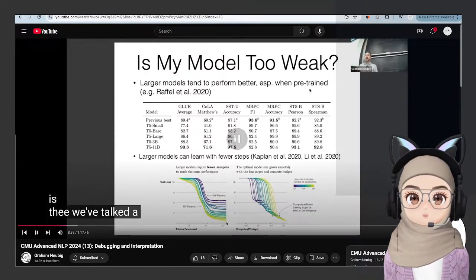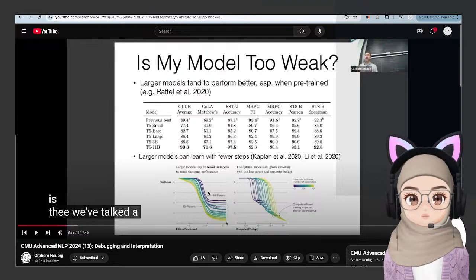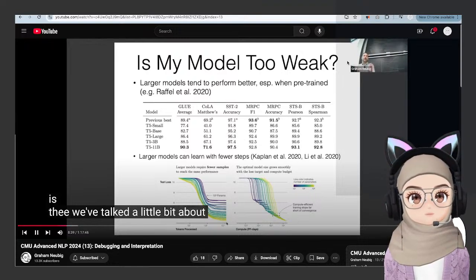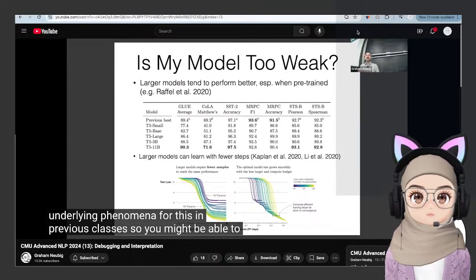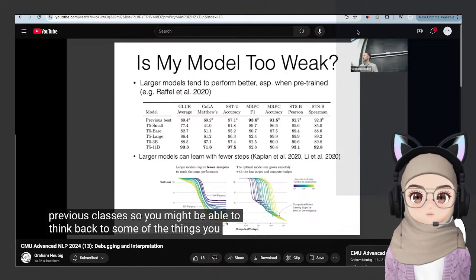Isn't it just more relative to the smaller model? A little bit about the underlying phenomena for this in previous classes, so you might be able to think back to some of the things you've seen. Yeah.